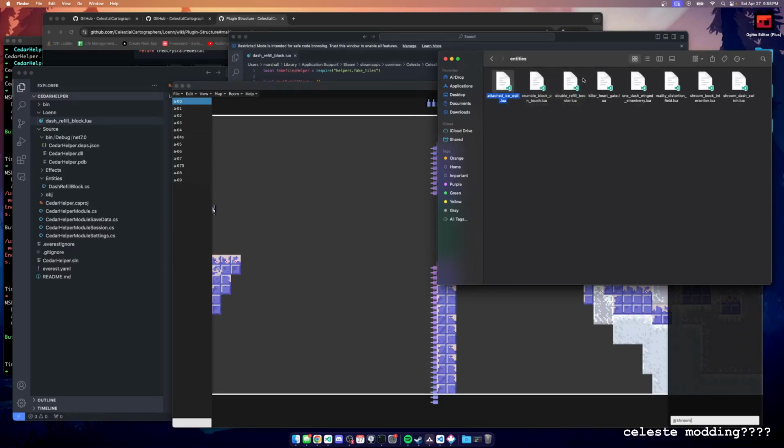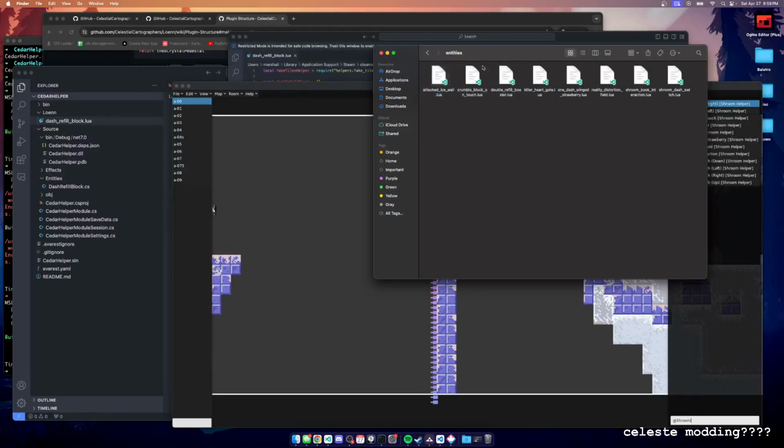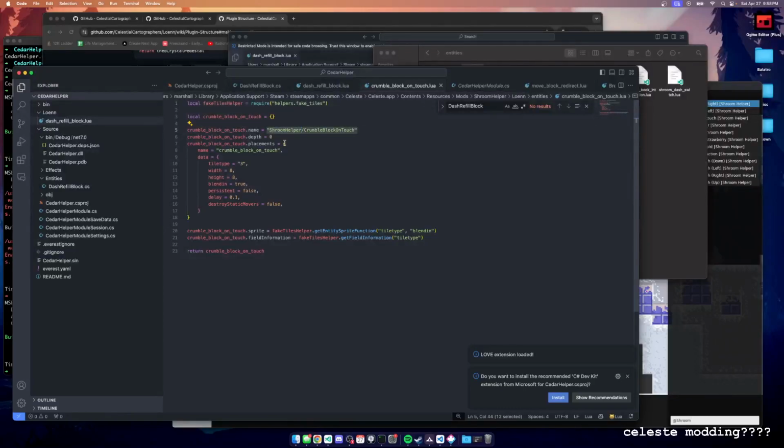So let's see what crumble block on touch looks like. Lönn? Yeah. They moved away from Ahorn. They moved away from Julia. Remember Julia? God, that was so horrible working with Julia. Lua just might be strong enough.